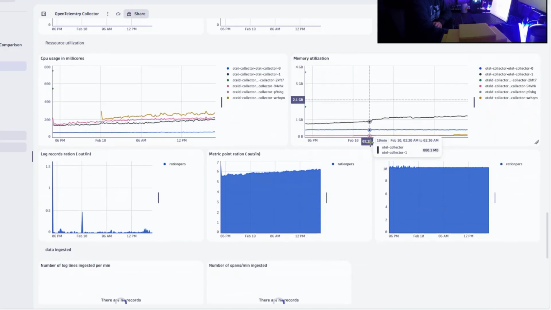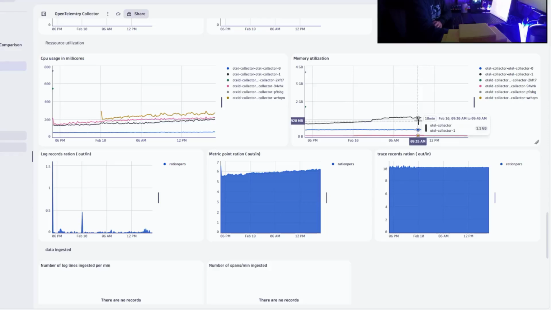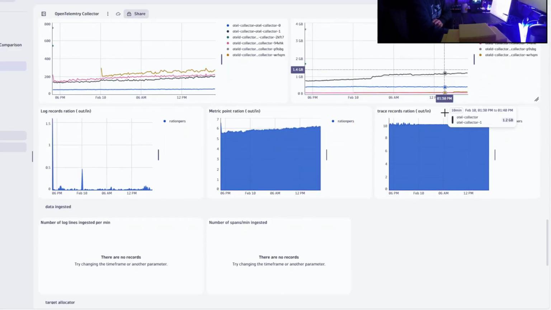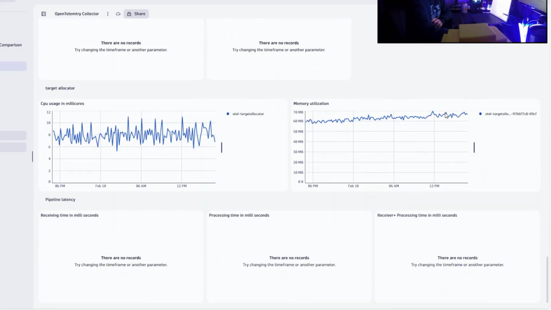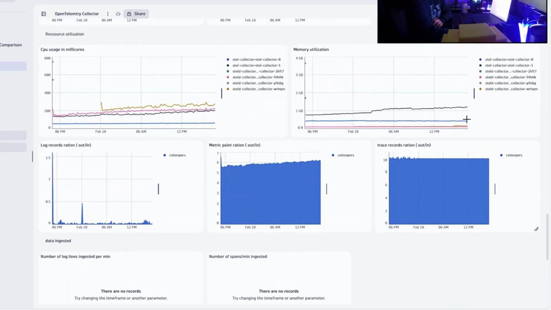And you can see that in terms of resource, the footprint is much lighter compared to the experience that we had utilizing only the collector. And then the target allocator itself is about a couple of millicore of usage and few 60 megs of memory consumed. So it's almost nothing.